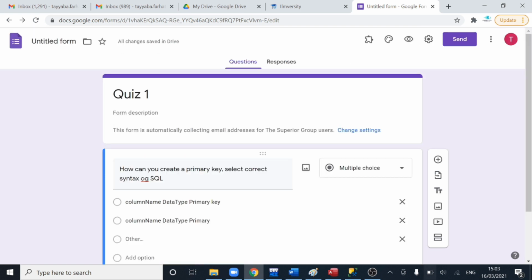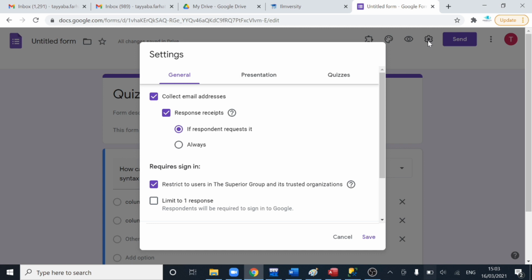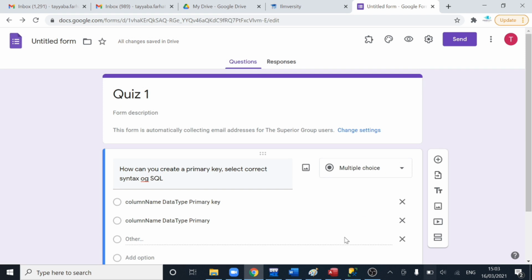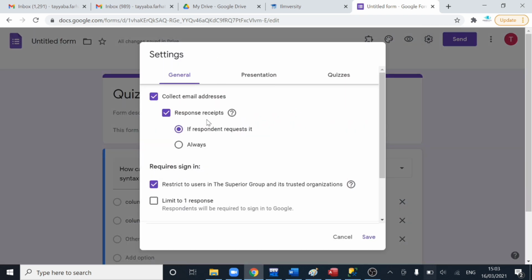So now we are going to see how we can make this form a quiz. So this is the settings button. Under this button you can see a pop-up menu, and here there are so many options for you to choose. So for you I'm going to again click on the settings button, click over here. You can see an option for general. Here you can see multiple options, that if you want to collect email addresses of your students, check this box.